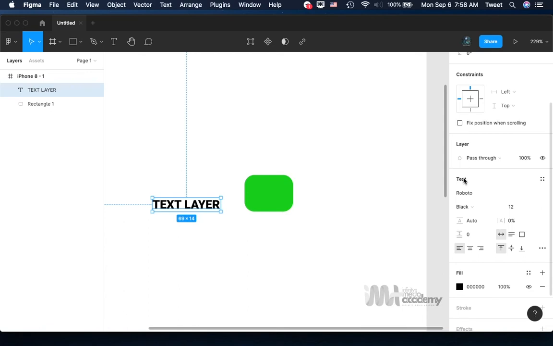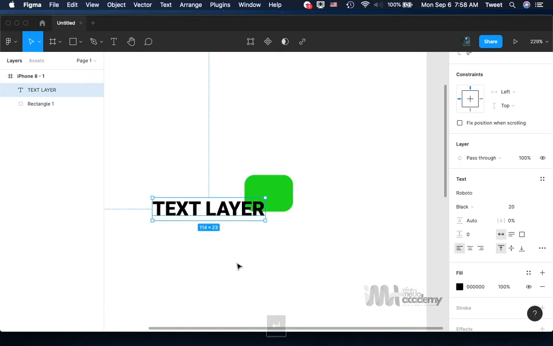One other thing you can also do with the text properties of your text layer is to change the font size over here. Once you click within this space that says 12, you can easily change the value of your text layer. In this case, let's just give it a value of 20 and then hit enter. Then you can see that the text has increased in size.